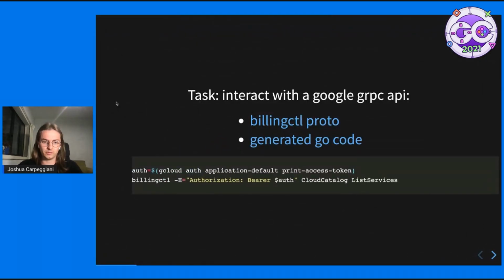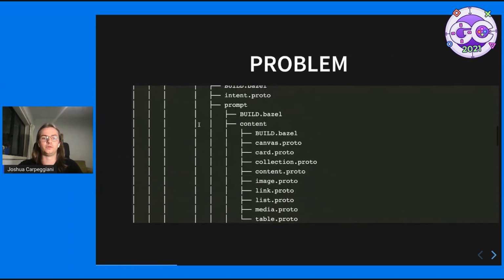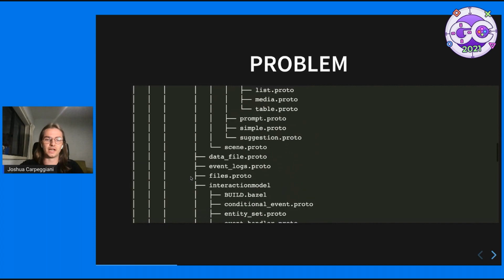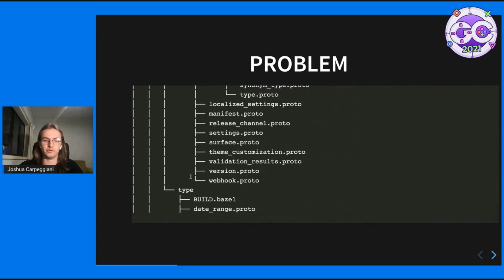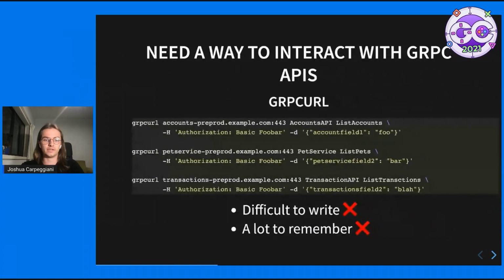The basic problem which my library is trying to solve is when you start getting a lot of teams with proto gRPC APIs, you start having a whole repo that looks like this. You have a lot of proto files, or maybe they're across different repositories, but you need people to be able to call it easily. The first solution that comes up is using gRPCurl.